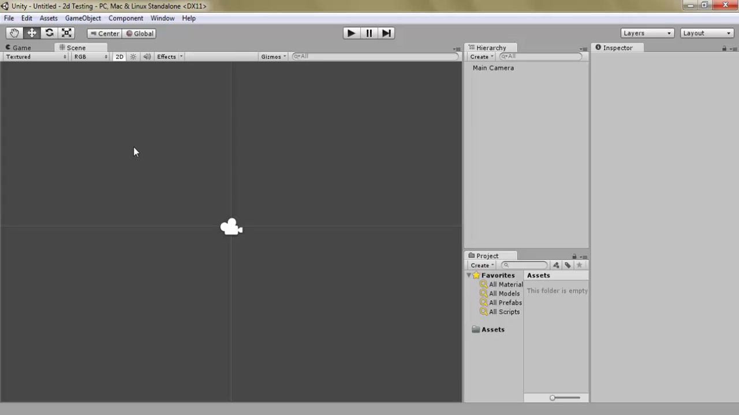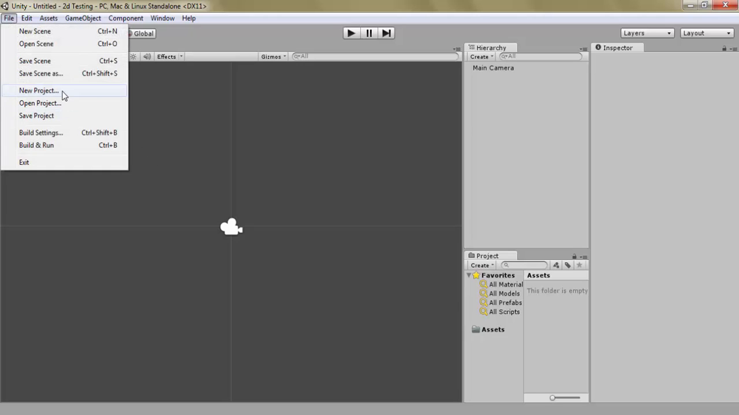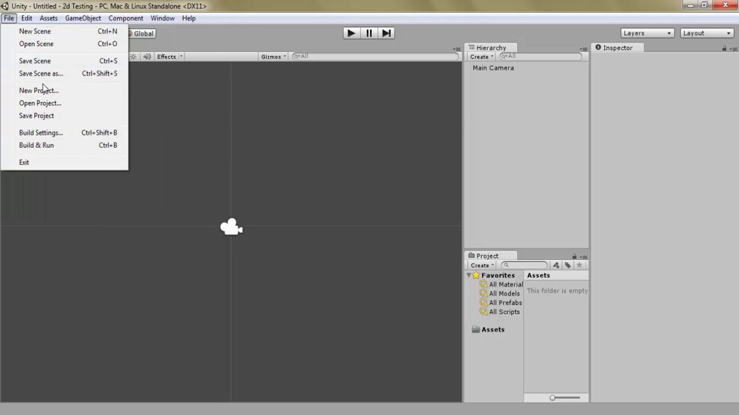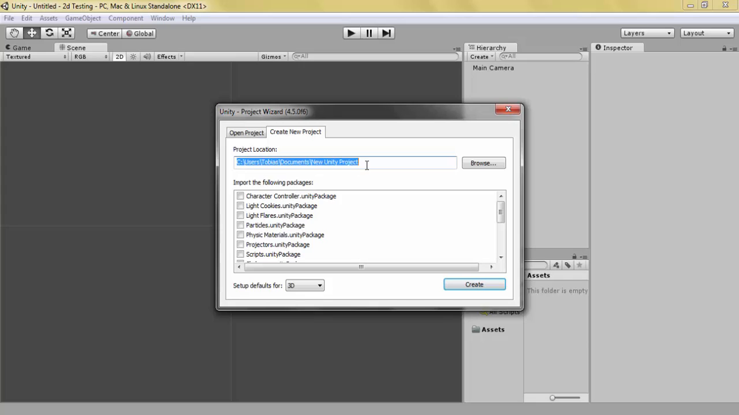The first thing that you're going to notice when I open this is that I already have a project started. So let's take care of that by creating a new project. We can do that by going to File, New Project. And here we have a dialog. We have the project wizard.